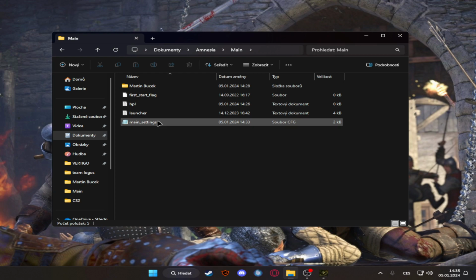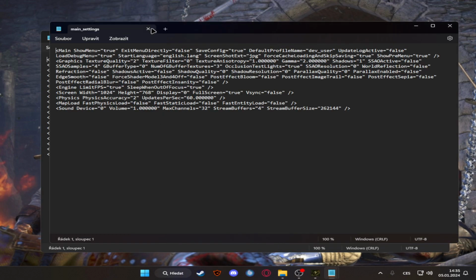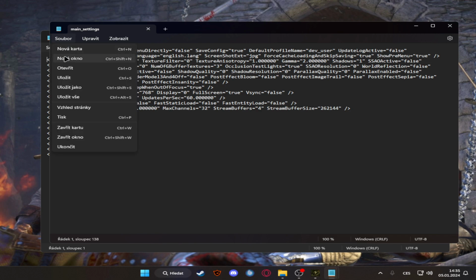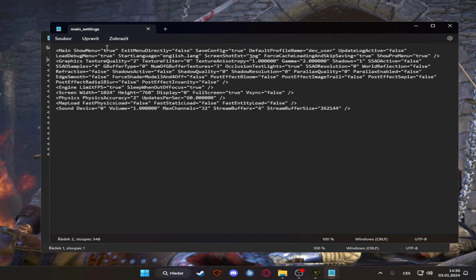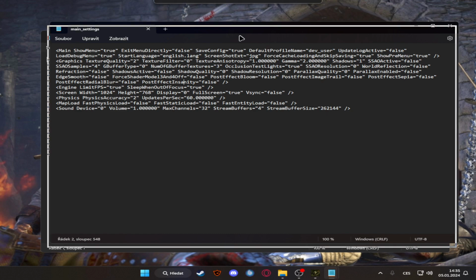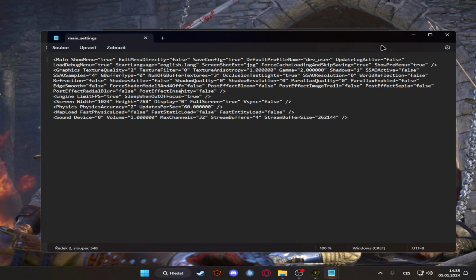First, you click on main settings, okay? So you click on main settings. And in this main settings, you want to find low debug menu right there, as you can see, low debug menu. And from false, you want to put it to true, okay? So there will be false like this, and you want to put it to true, and then save it, right? So I'll show you after in game what it does. It's really important for speedruns, trust me.